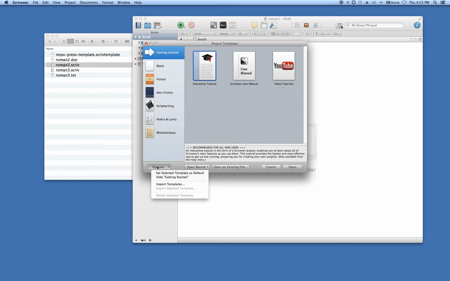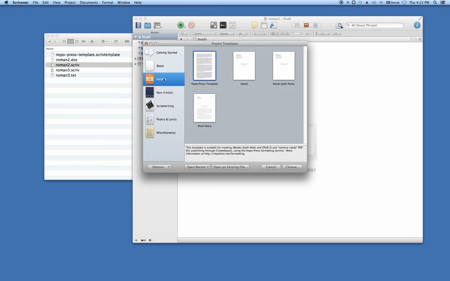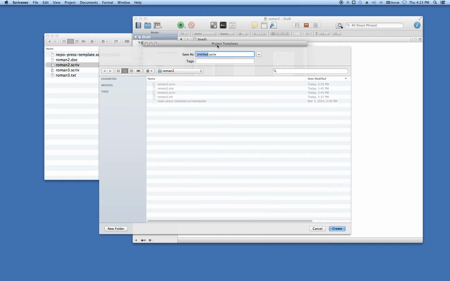Click on Options, click on Import Templates, find the Nepo Press template, click on Import, and it shows up under the fiction category, Nepo Press template. So select the Nepo Press template and click Choose. Now this is on the Mac version of Scrivener. The Windows version will be similar, but there'll be certain differences in just how you do this. Click on Choose. Now we have our new project.